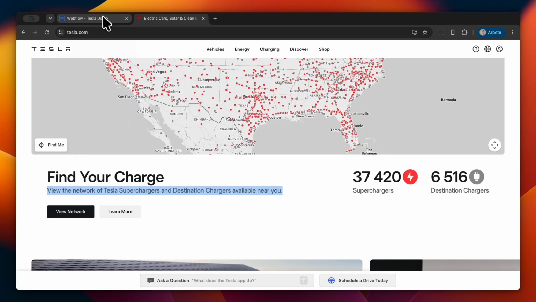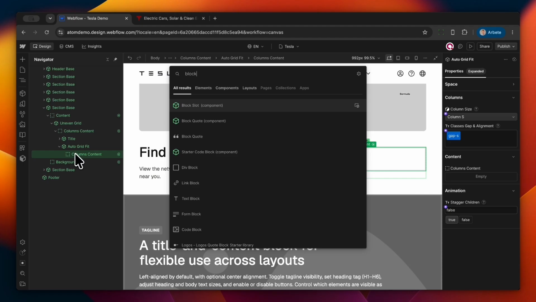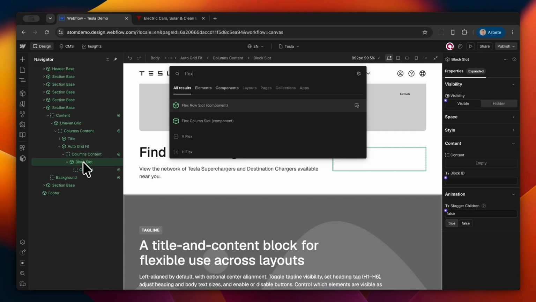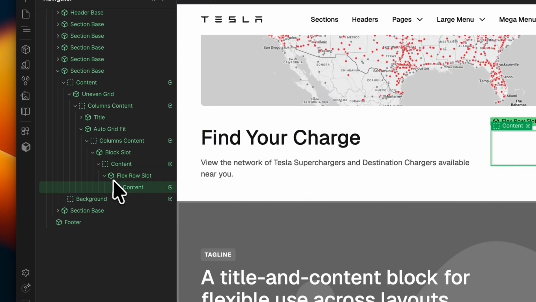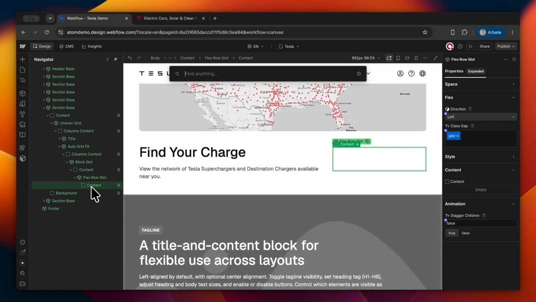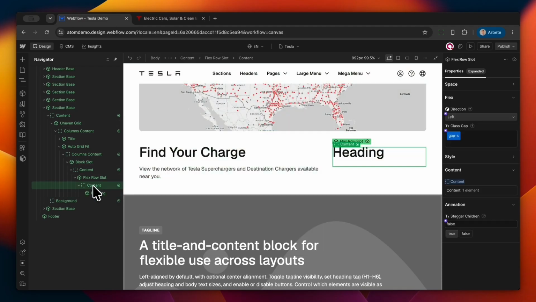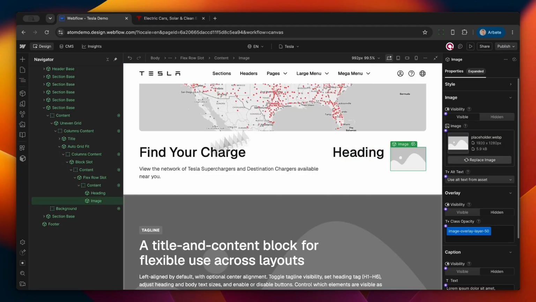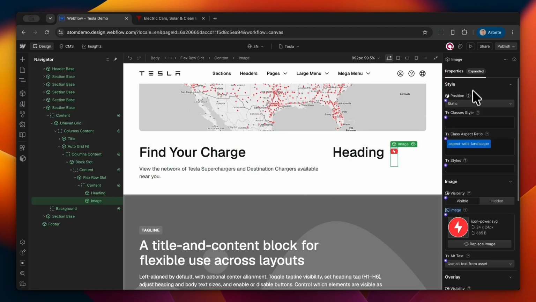So you could add like a 2-column component, but I like auto grid because this lets you control the breaking not by breakpoint but by screen size. So inside this block slot, I give it a flex row, so I can have the title and the icon right next to each other. So I'm just going to add an image and just add the icon there, as you see.